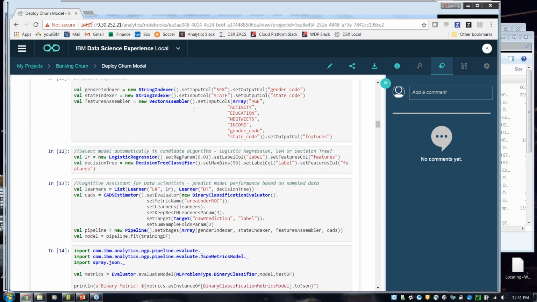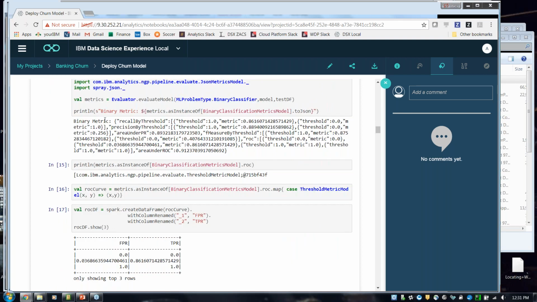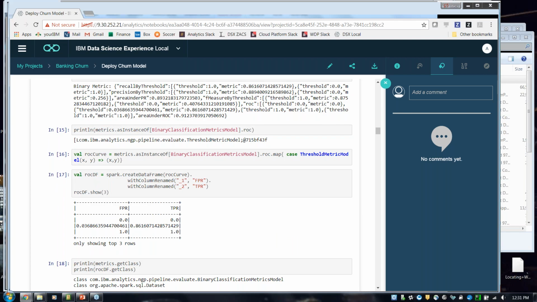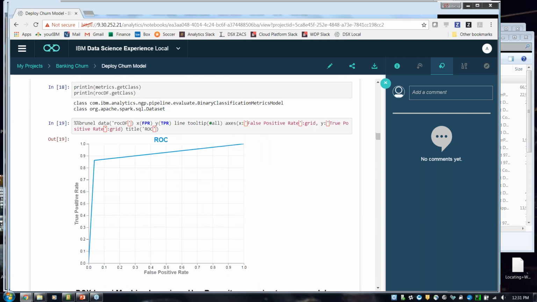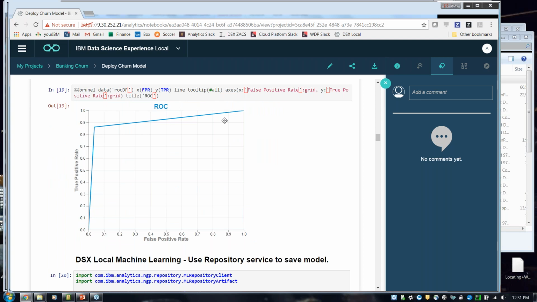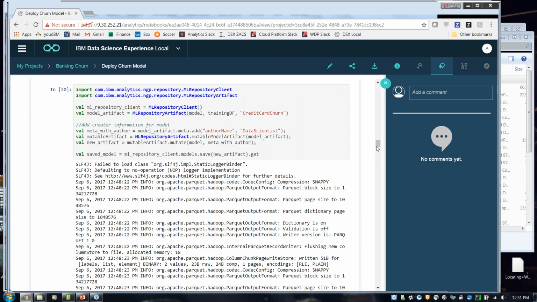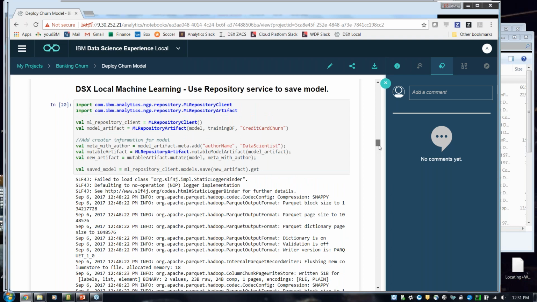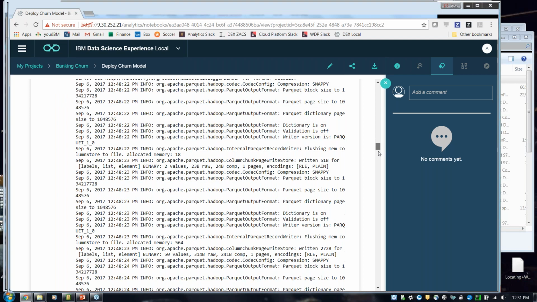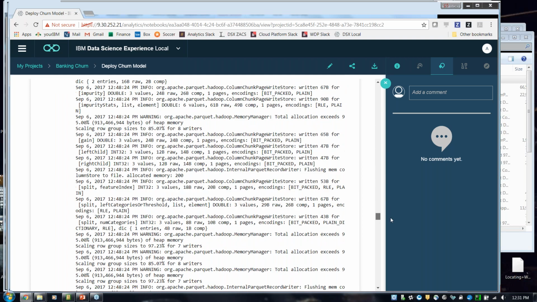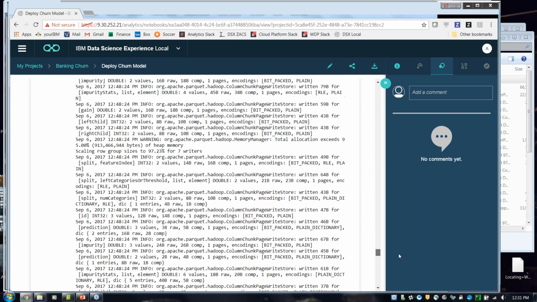They can then assemble a vector. They can essentially binarize their information. They can assemble a vector for creation of the model, and then they can actually run that model themselves. Once it's created, they can evaluate its performance based on things like area under the ROC curve, and then they can deploy that model. This is saving it into the DSX repository, and they can create, as I mentioned, deployments of various different types.